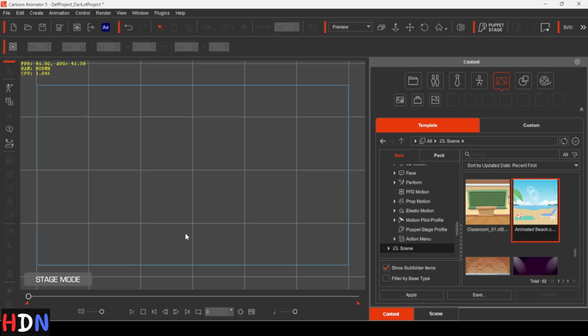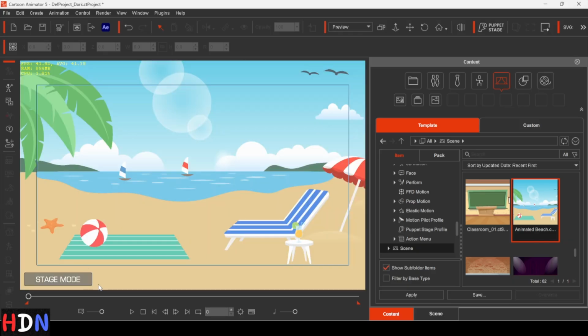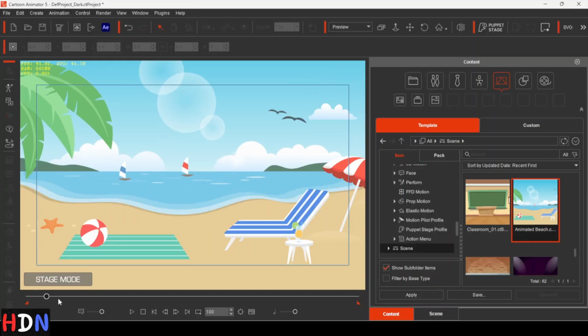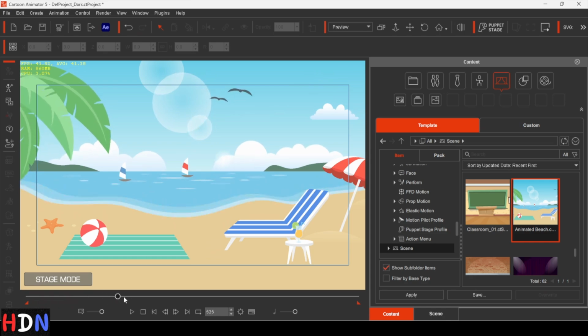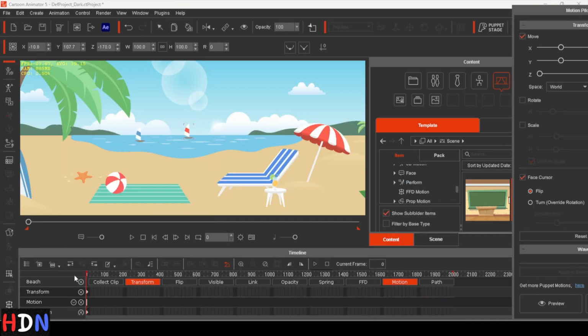Let's bring in the animated beach scene that comes with Cartoon Animator, and you can see there's a couple boats out here on the water. And I'm just going to scroll it. But what I'm going to do is put a path and work with paths and show you how that works.